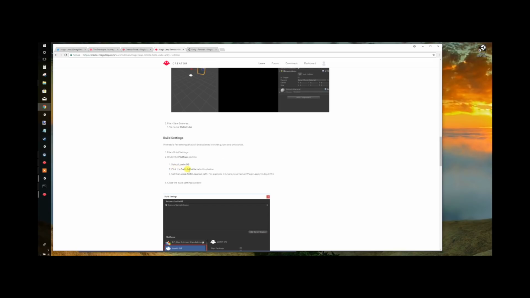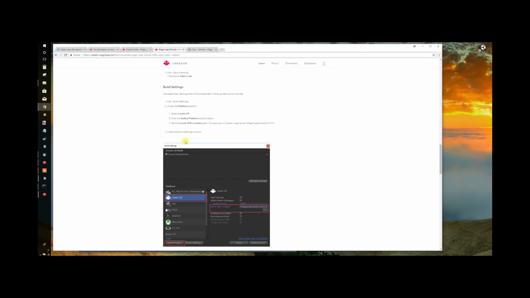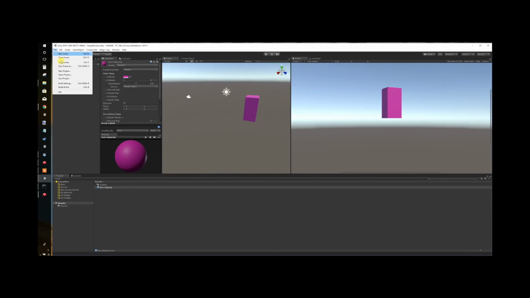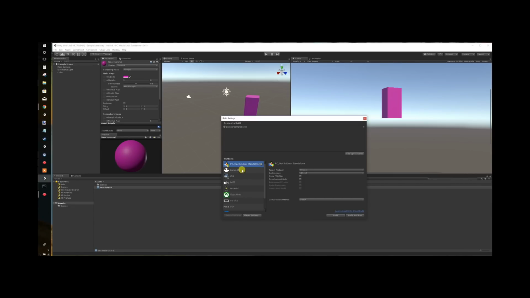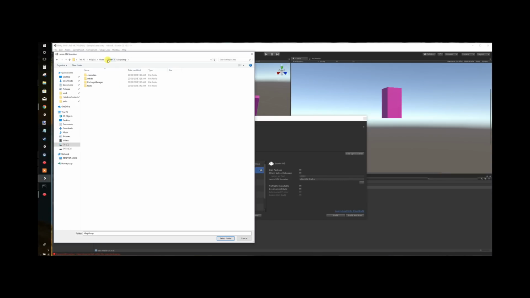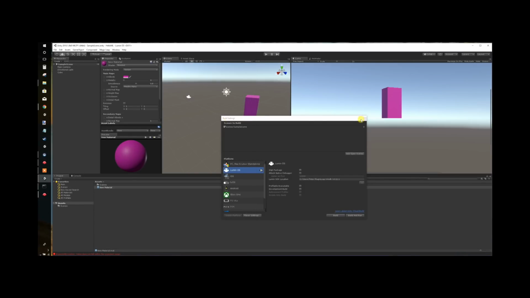And now it says we need to set up our build system for the Lumen SDK. So let's do that. So we go build settings. Switch to Lumen OS platform. So I just press switch platform. It needs the path to the SDK. Now again, that is under your users, your name, Magic Leap, ML SDK, and that's the folder there. Just select folder, we close that down.